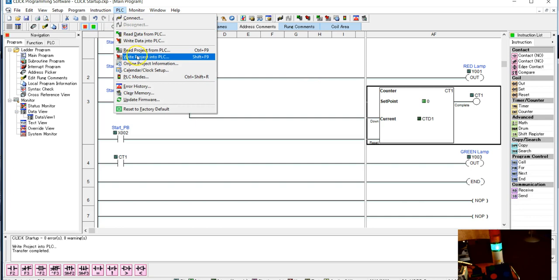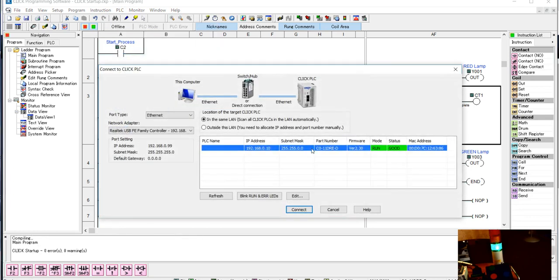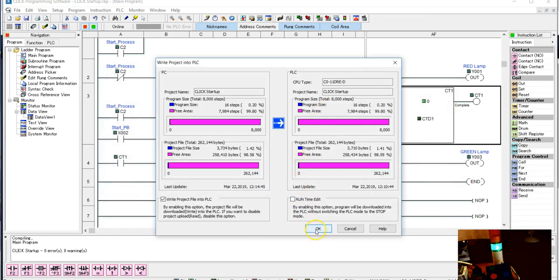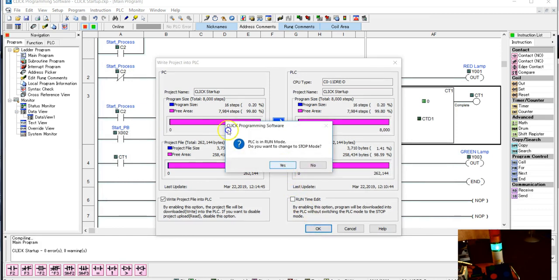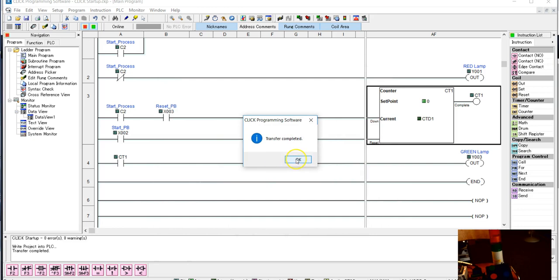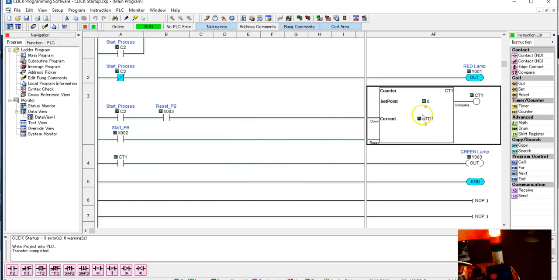So if I download this into my project, okay, connect it up, and it did straighten that out, which was nice. So we're going in here, and now transfer completed. And we'll go into run. Now we start out at 6, and that's what we want. I'm going to hit this start push button to get us into start process, and then the reset will be able to count us down.